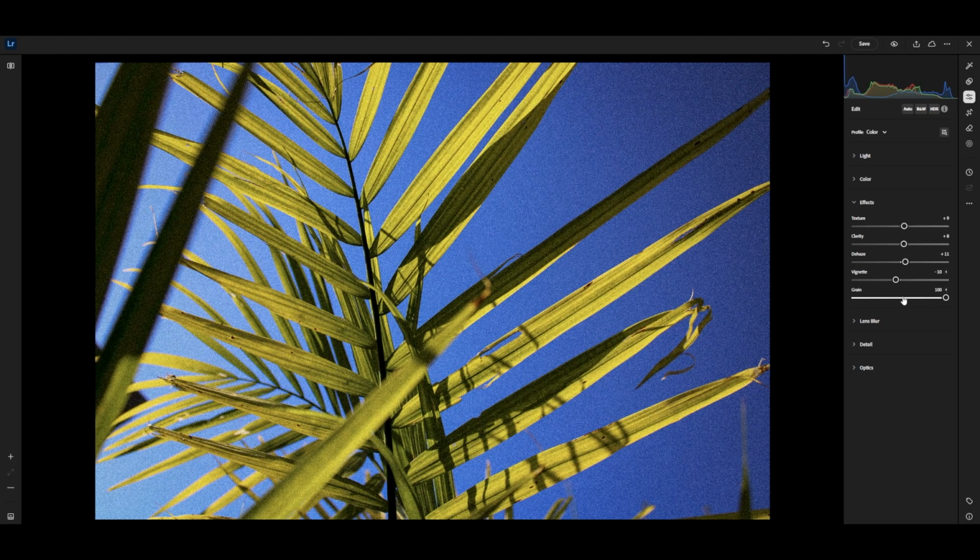And as for grain, it adds a film-like texture. At 100%, it looks like I've printed this on sandpaper. So if I tone that down, it will get rid of that noise that we see. If I go back to 0, it's basically the regular high definition photo. And if I go back to 100, it's that grainy look.